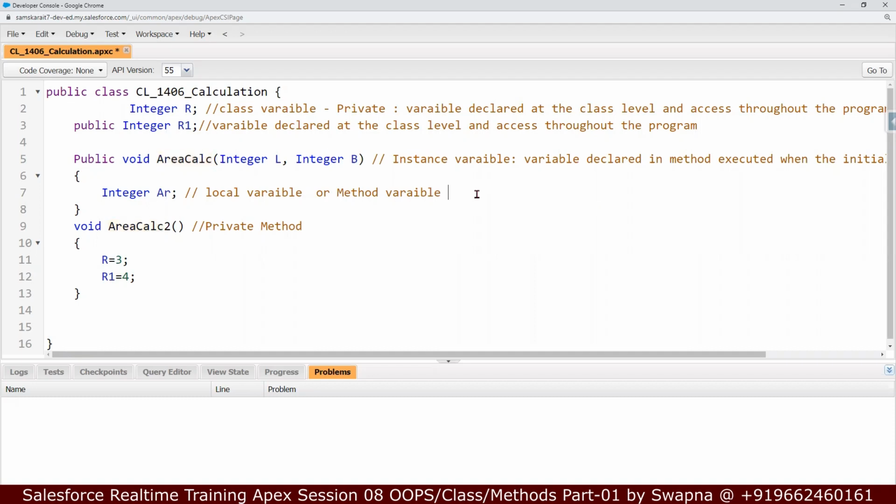Next, local variable or method variable. What is it? A variable declared inside a method.